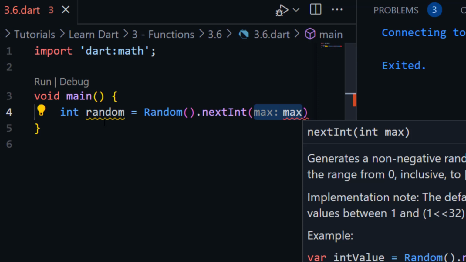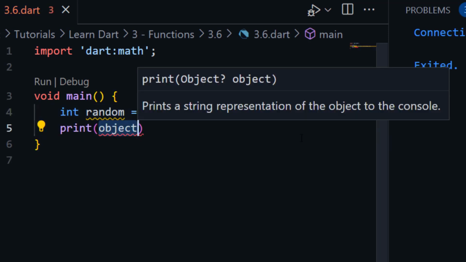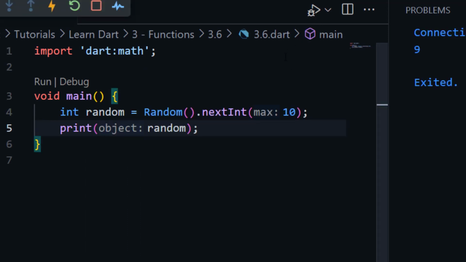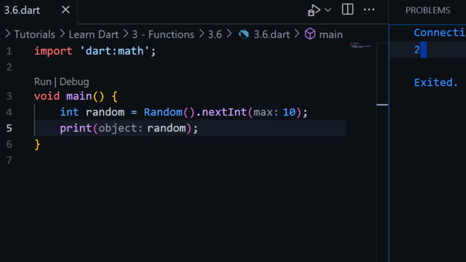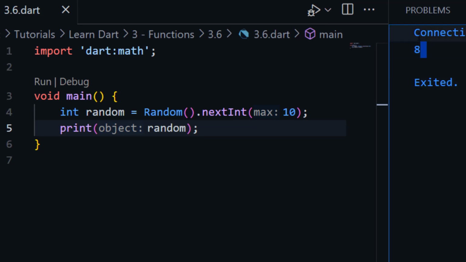Now here we will give a range, right? First of all I will give 10. So it will generate a random number between 0 and 9, right? From 0 to 9. Now here if I print random, now let me test it. Here you can see the number is 9. If I run it again, it will print another number. Here you can see now it is printing 2. If I run again, it will print another number. I hope you understand how to generate a random number.